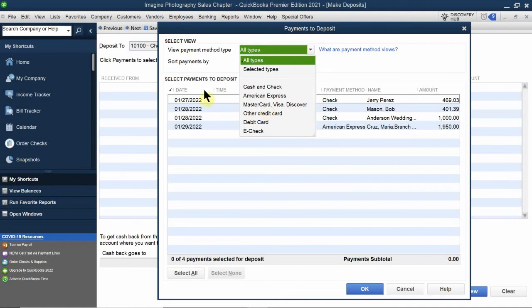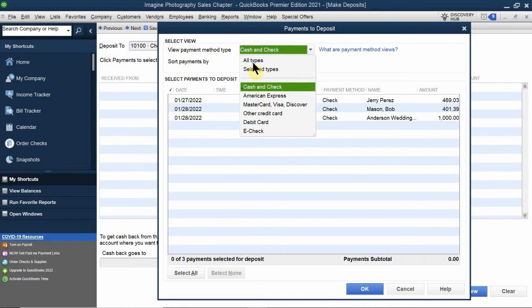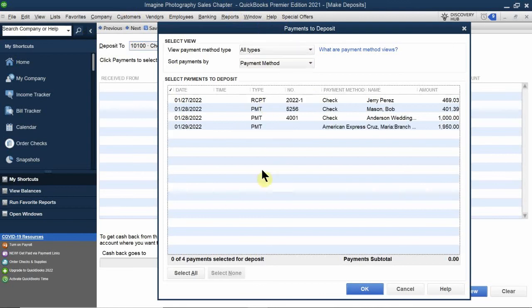Okay? So things that you can filter in, once again. The first thing we want to do is filter in your checks and your cash. Now, this is only necessary if you are receiving thousands and thousands of payments every day. That's what this filter is used for. But for instance, I only have 4 payments here, right? 3 of them are checks and 1 of them is a credit card payment.